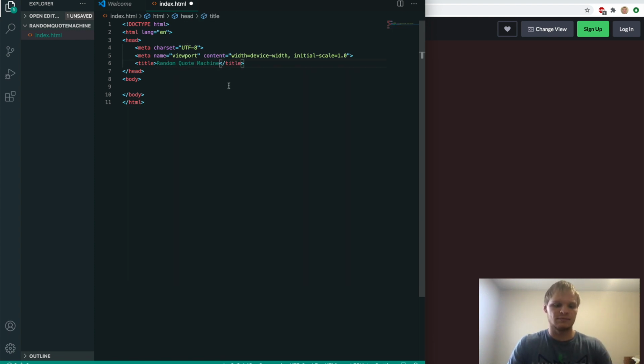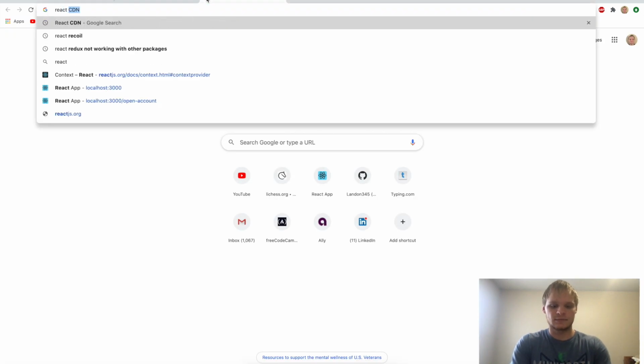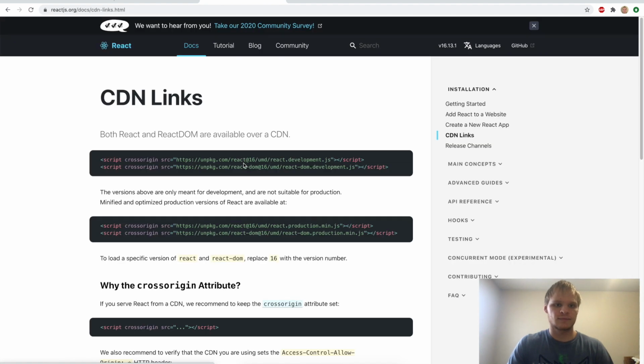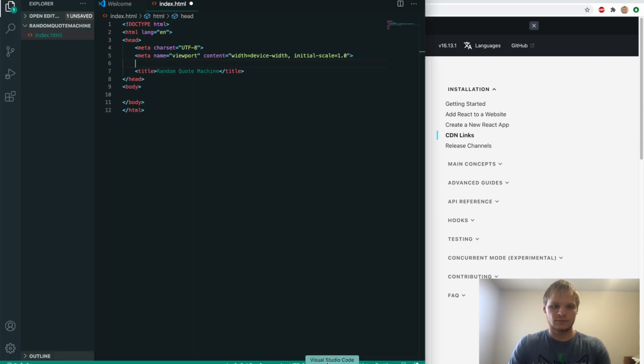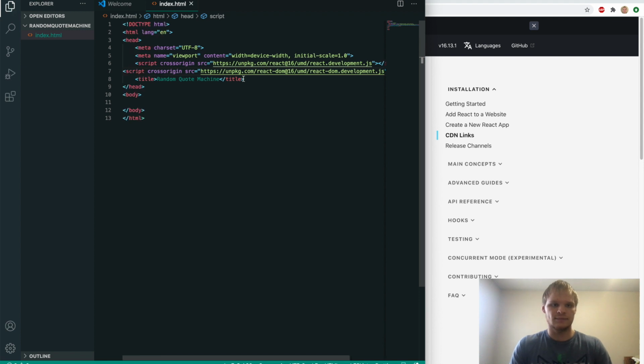And now there's a bunch of script tags that we need to set up React. I'm going to go through how to find them and look them up. There's going to be 3 of them. The first 2, you just go to React CDN, because these are the CDN links we need. All we have to do is grab these 2 script tags, copy them over, put them right in our head right here, and we should be good to go with that.